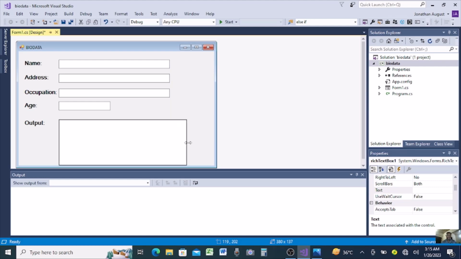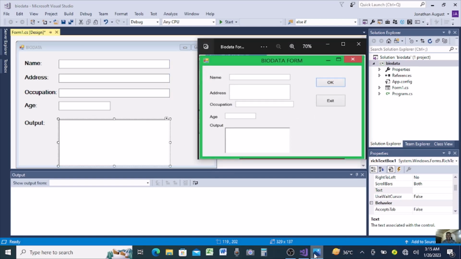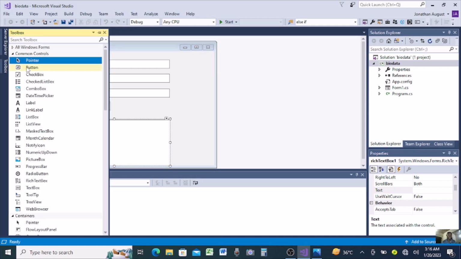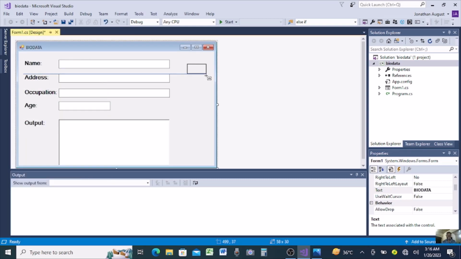I want the output to be, let's align the output. We can keep the output here like this, or we can reduce it to this extent. So this is what we are creating for today. So I'll go down here and include the two buttons, button 1 and button 2. To include your button, come here and click toolbox, then add a button, then click and drop your button.